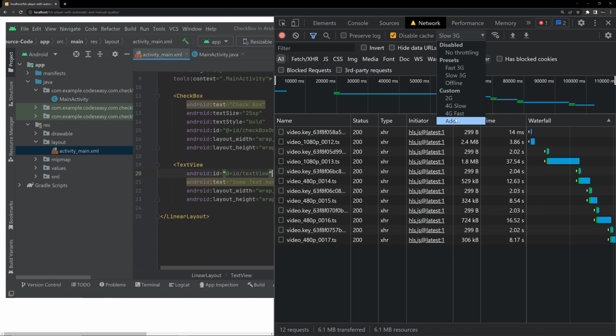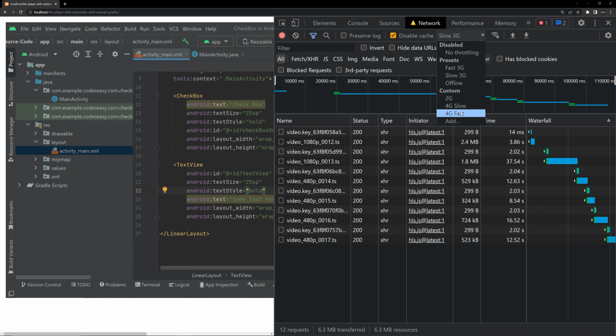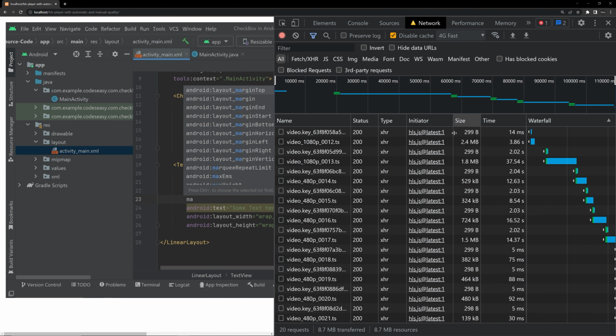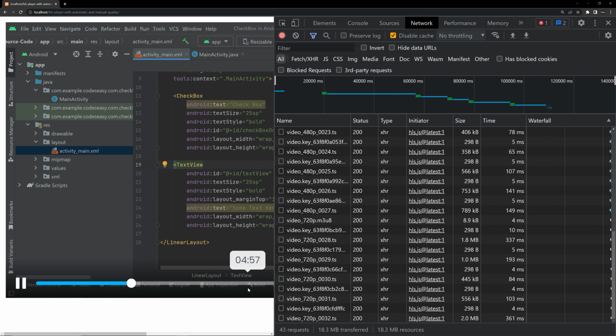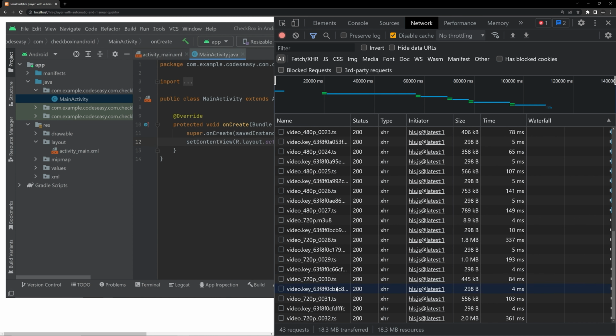So let's increase the network speed and check if it increases the video quality also. Let's make it 4G fast. And you can see the quality is switching to 720p. And let's remove the throttling, no throttling. So you can see the video has completely loaded. So that's why new files are not getting loaded.